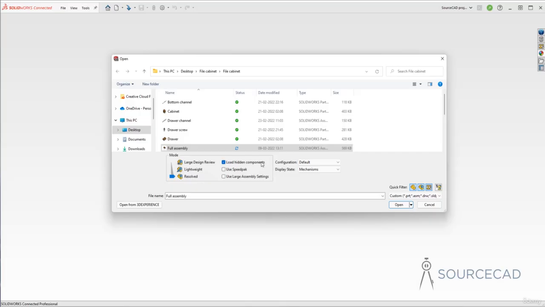Now this can be a great feature if you have a really large assembly with several components, and if you have heavier components that you don't want to load. So in that case, you can create a display state where the heavier components or the components that you don't need are hidden, and then you can uncheck this one, and this will ensure that only visible components are loaded and all the hidden components won't load.